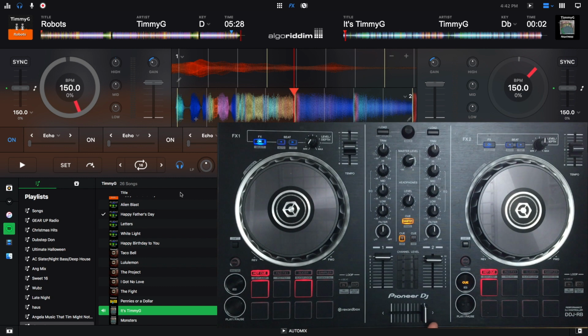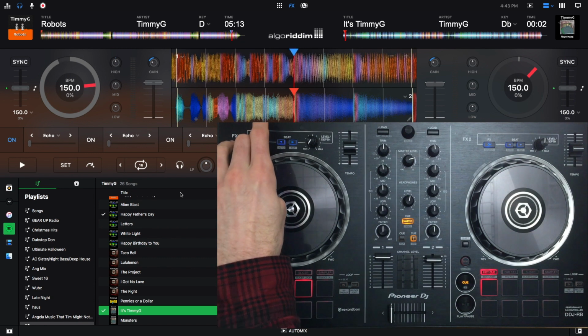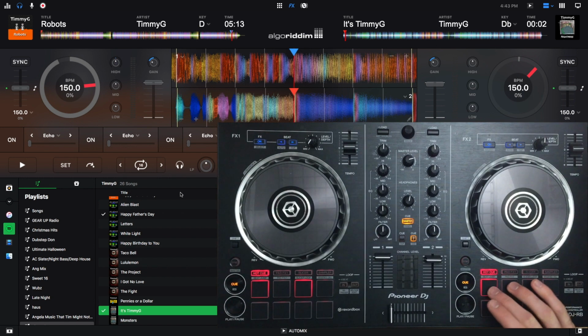So I'm going to go back over here and get Robots towards the end again. I'll turn the echo off for now. And then I'm getting It's TimmyG at its first beat. So now I'm going to play Robots and then hit the echo button. And then it's going to echo out. And as it echoes out, I'm going to play the first beat of It's TimmyG in line with that echo ringing. So I'll put this in the middle, actually.